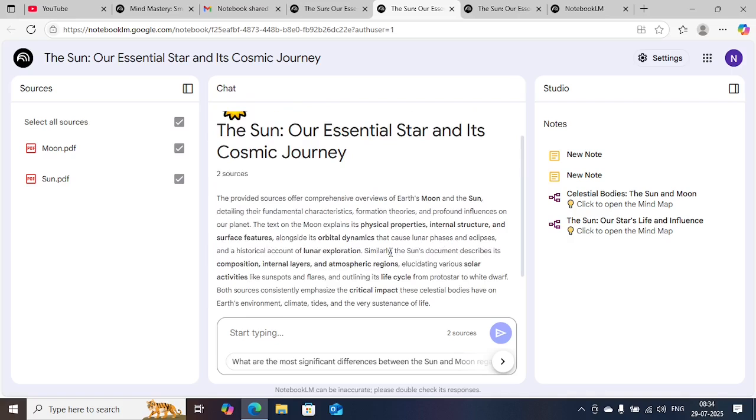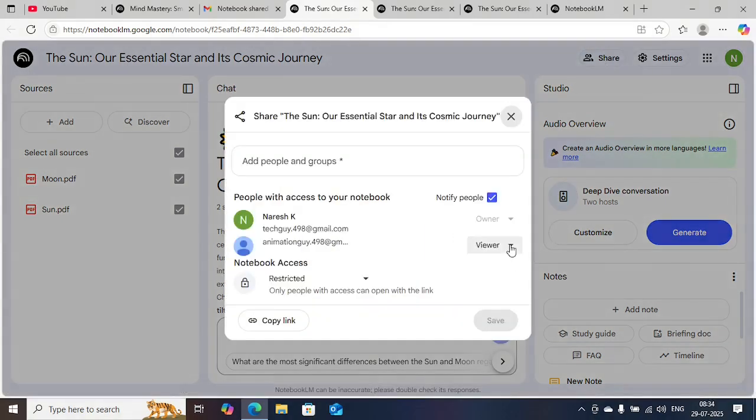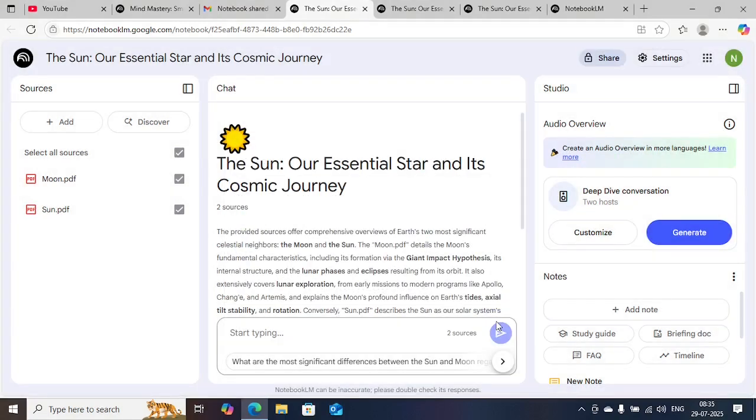In this way, within your team or within a group, you can exchange information and you can learn from each other. At any point in time, if you feel like you want to remove the access, all you need to do is click on share and you have to change it to revoke access. Revoke access means it is going to remove that access from that particular person.